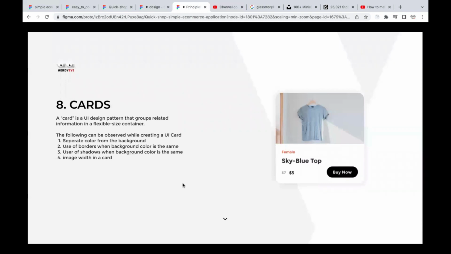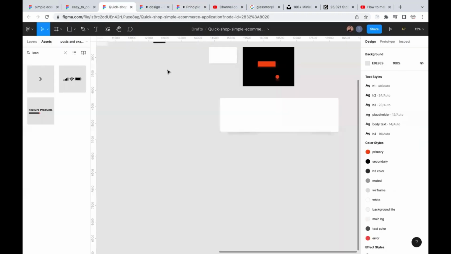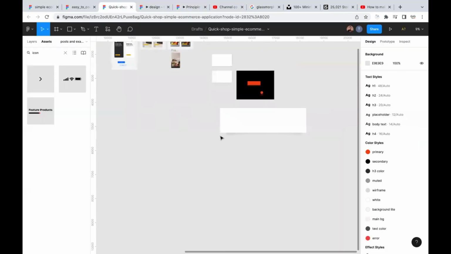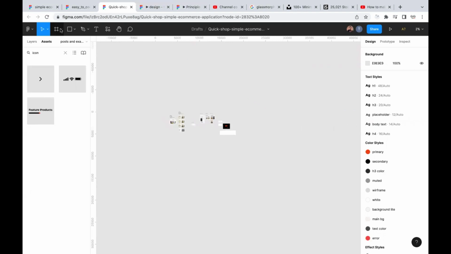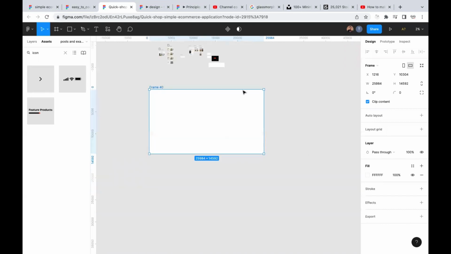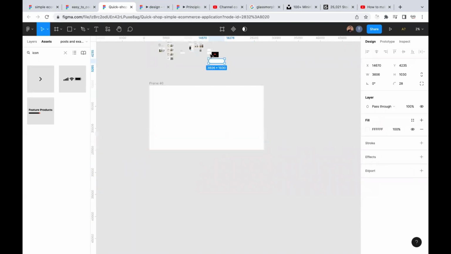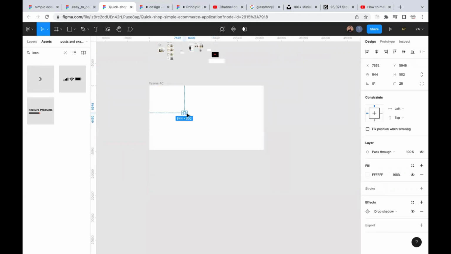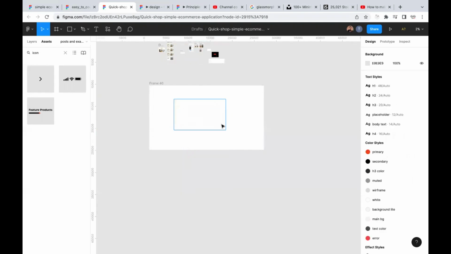The following can be observed while creating a UI card: separate color from the background. I have 3 different principles to create UI cards, so let me quickly show you. So 3 ways I can create a card. Let me create a very big frame. If the background color is white and I want to create a card, guess what I want to do? Let's say this is the card now. A card is always a rectangle, right? So 3 ways to create a card.